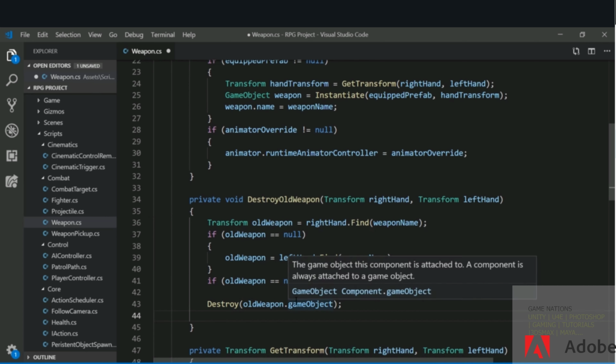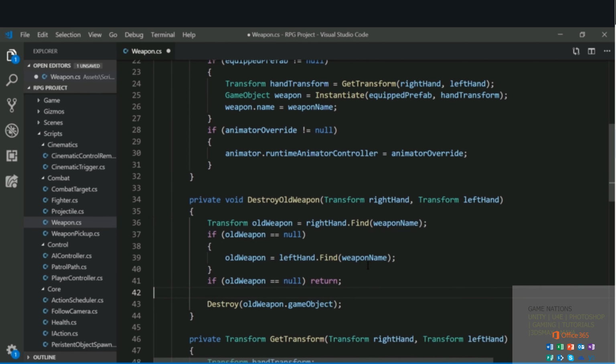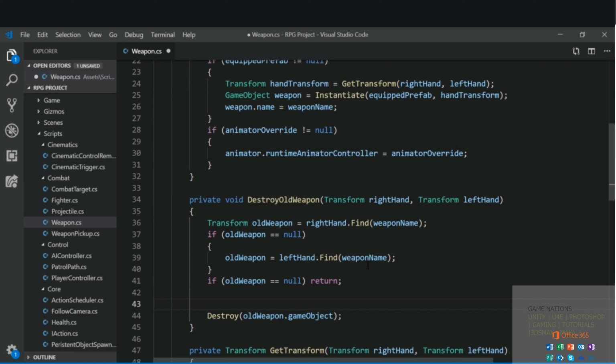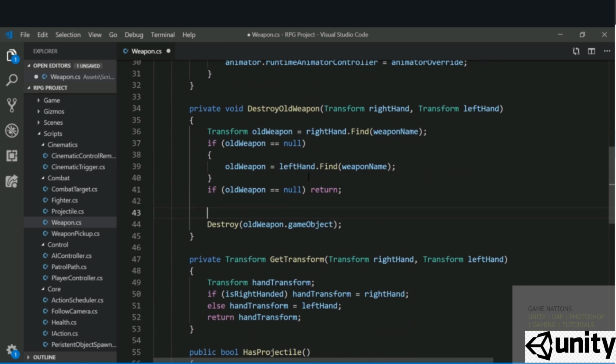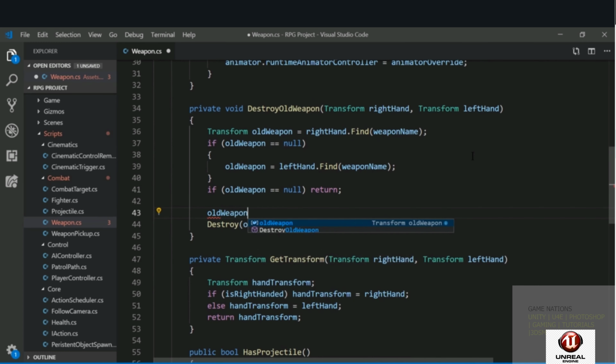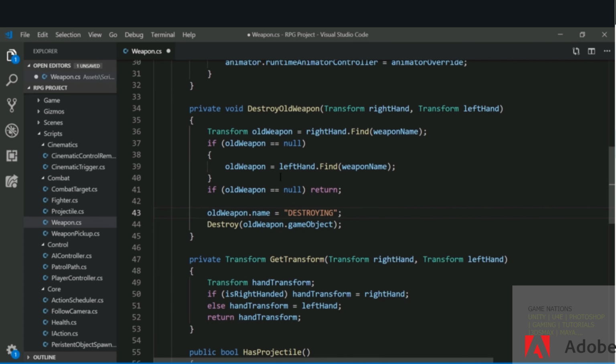Now, there's one little technicality. I won't take you through the debugging of this, the pain of trying to hunt down and make this bug appear, but because there's a little bit of an order issue or a frame issue, or when things get called, we need to change the name from weapon for this old weapon that we're destroying. So at this point, right before we destroy, we're going to say old weapon.name equals destroying. We'll write this in capitals so it's very clear. And essentially that's going to make sure that we don't have an issue where we've picked up a new weapon and there's a confusion around, is it the new weapon that we just picked up a second ago, or is it the old weapon that we already had in our hands?